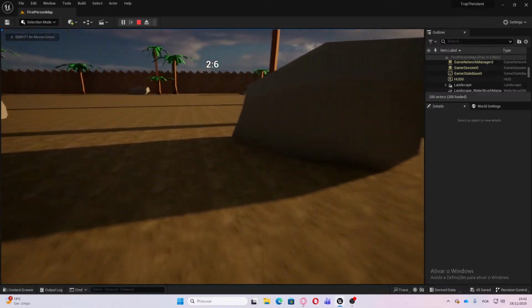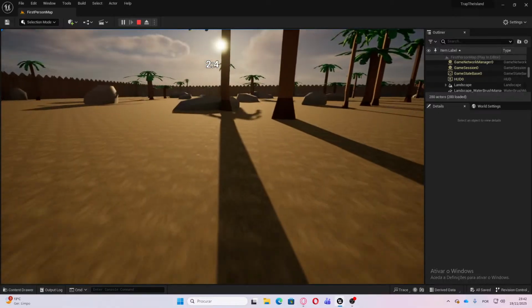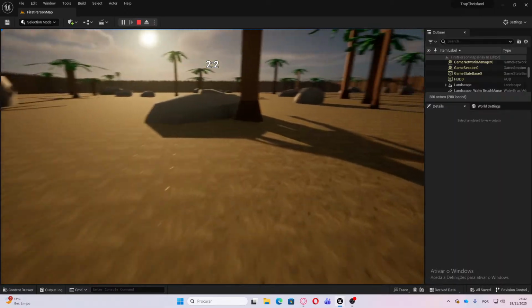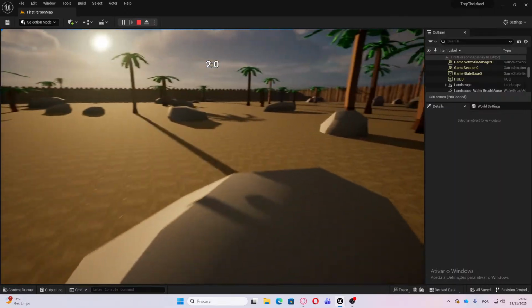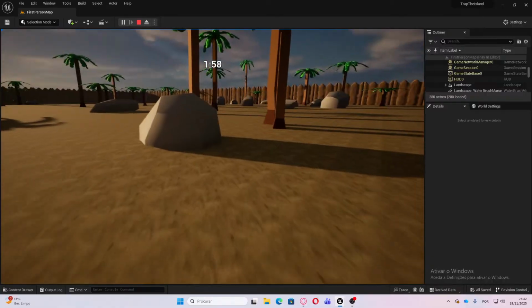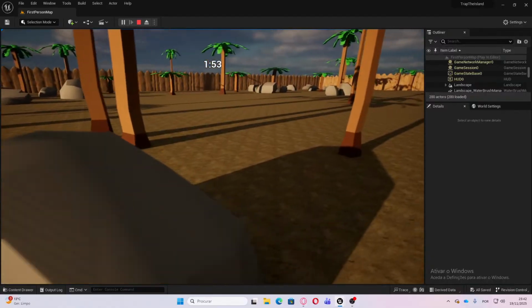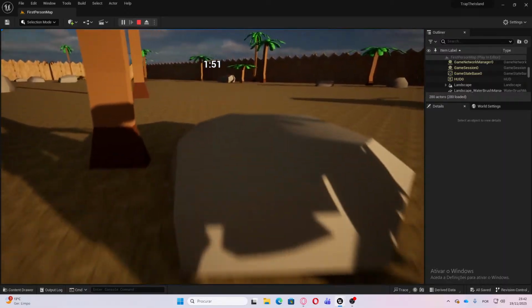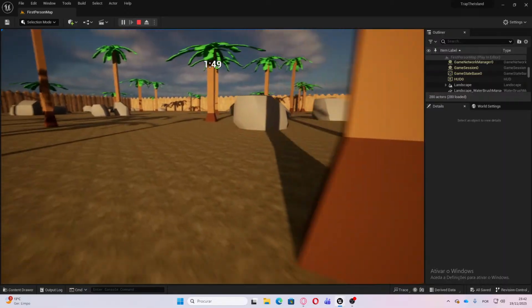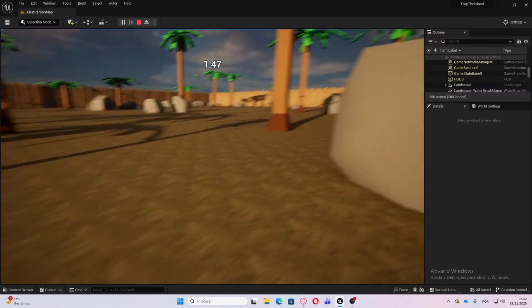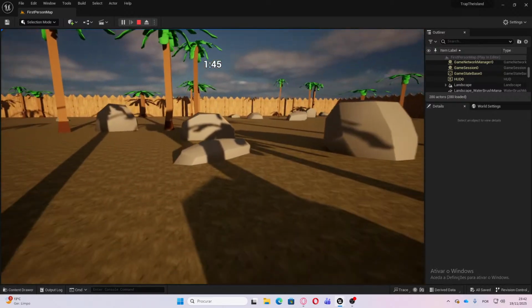Seven, 6, 5, 4, 3, 2, 1, 0, 159, 158. Okay, as you can see, it is a good timer using the modulo there. I think I'm going to leave it as it is right now.